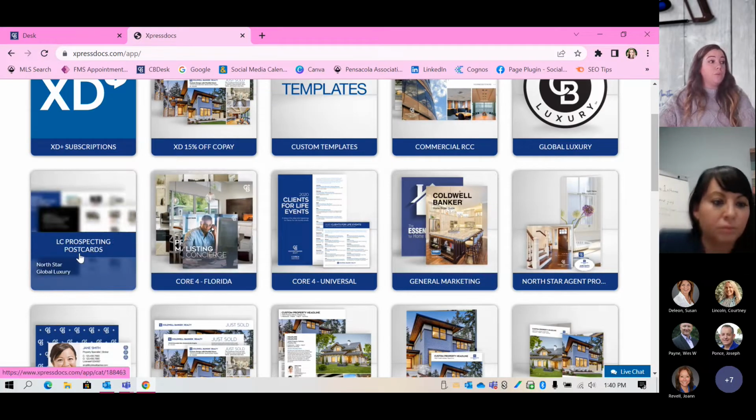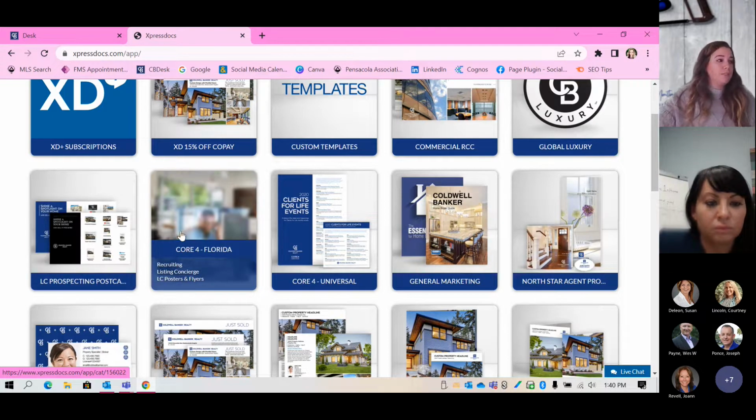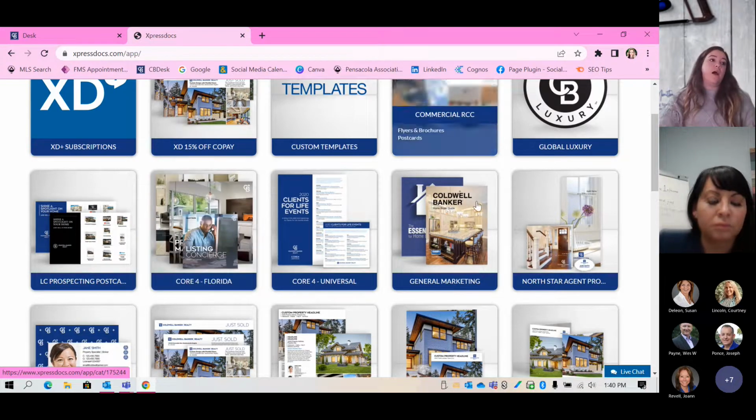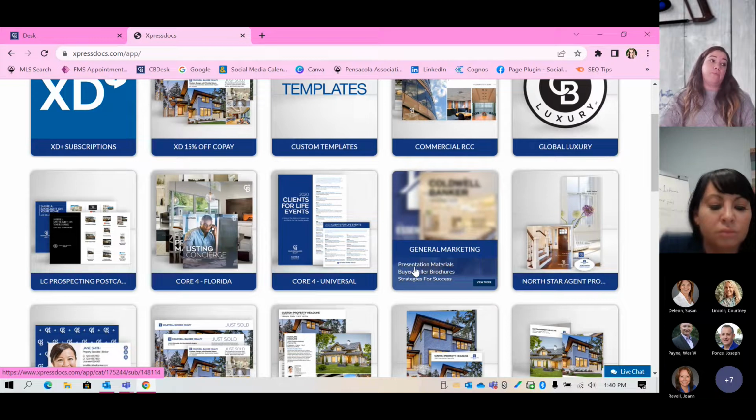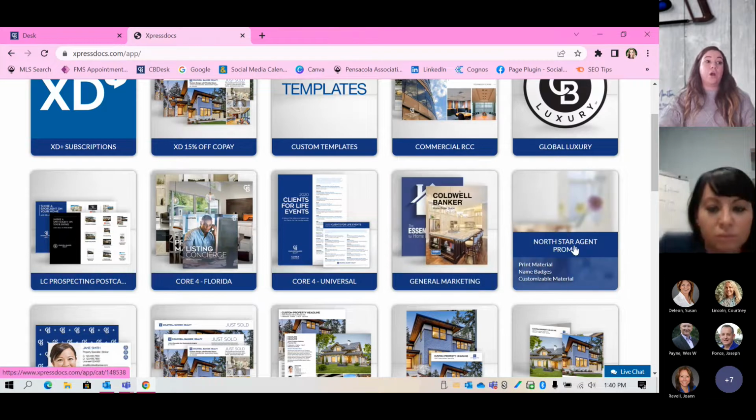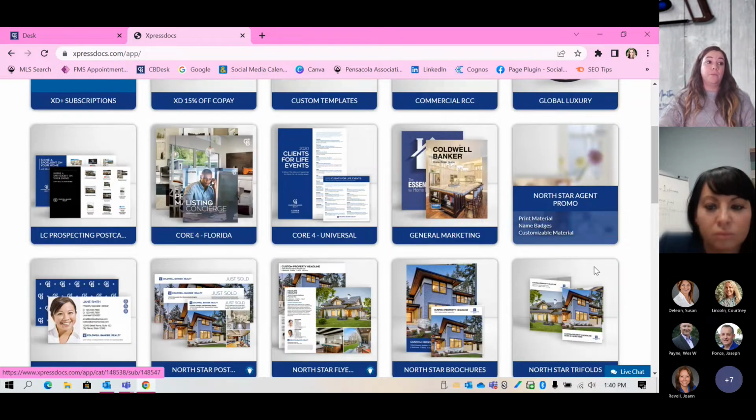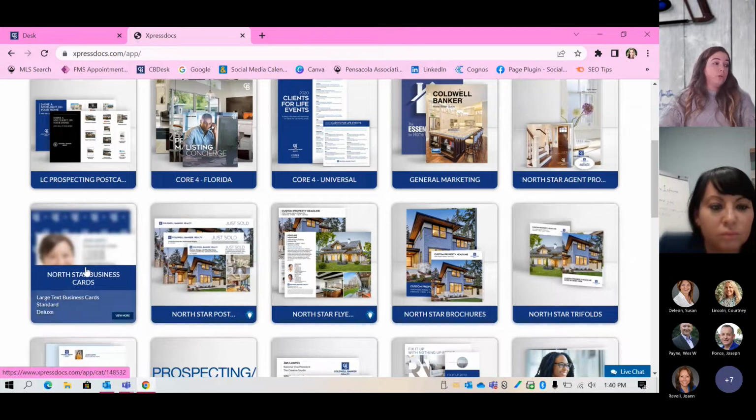There's listing concierge postcards if you're just wanting to prospect. There's our Core 4 stuff for Florida. Your manager has these in your office. There's general marketing, so there's presentation materials, buyer and seller brochures, strategies for success. There's North Star agent promo. We've got print materials, name badges, and customizable material. This is where we order your business cards.